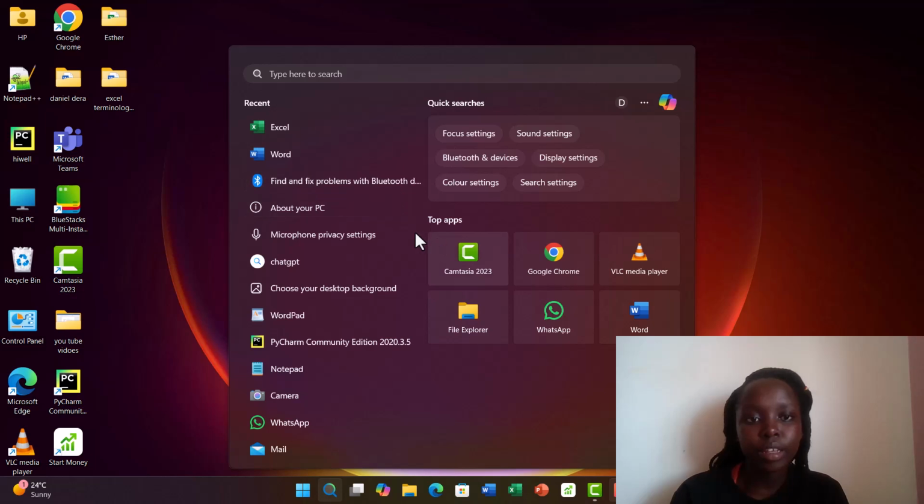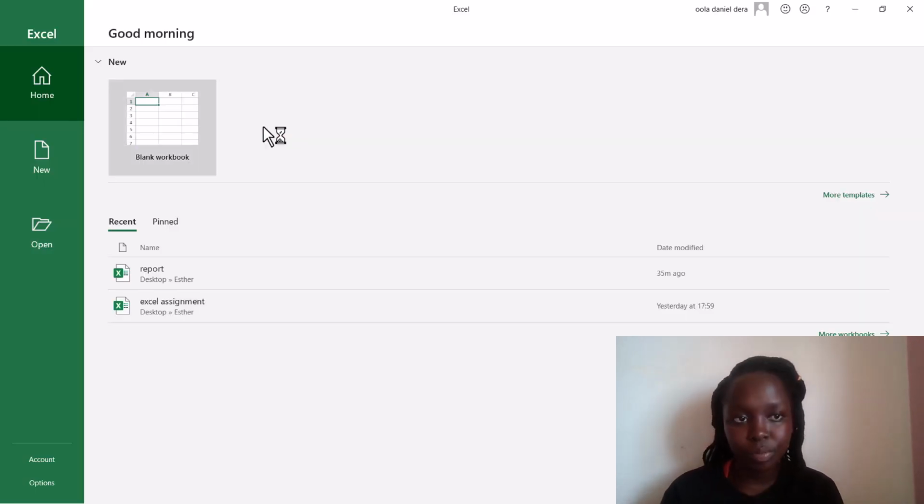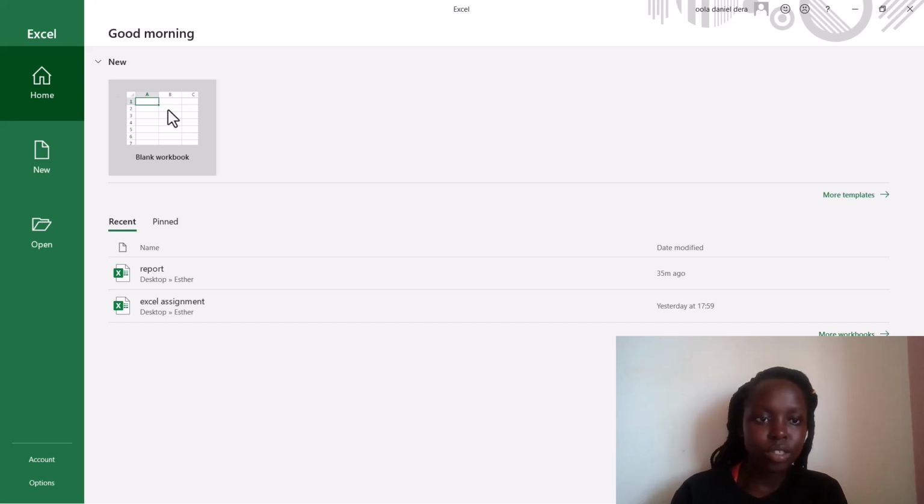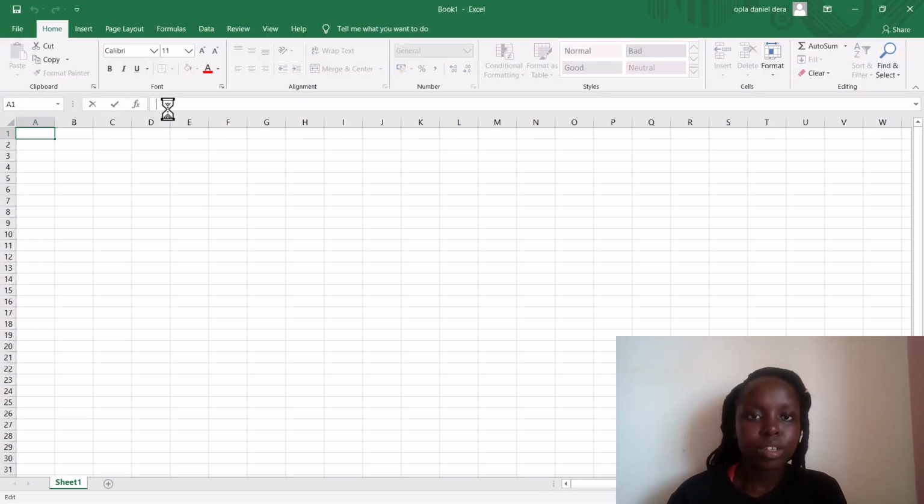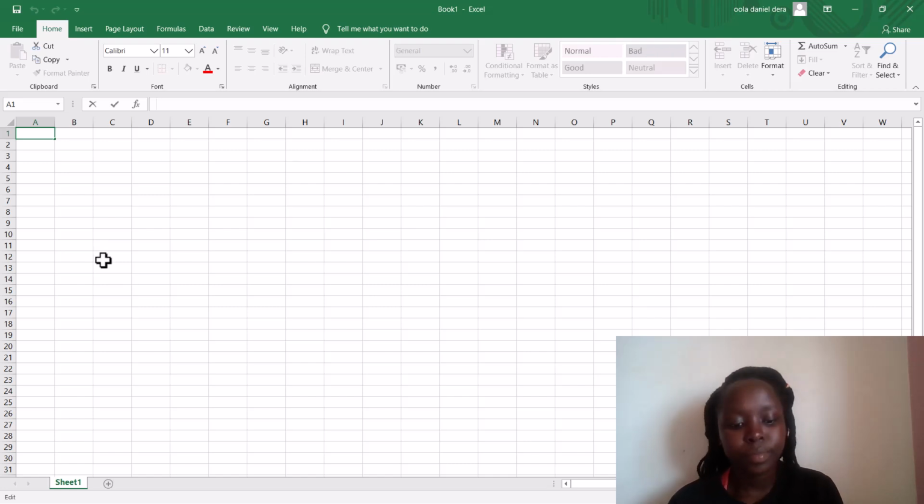So now we are here. Excel is here. But if it's not there, you just type here and search. So now I'll open my Excel. We are going to use a blank workbook. So this is where I want to explain to you the Excel terminologies, because they all apply here. So now I'm going to talk about the Excel terminologies.